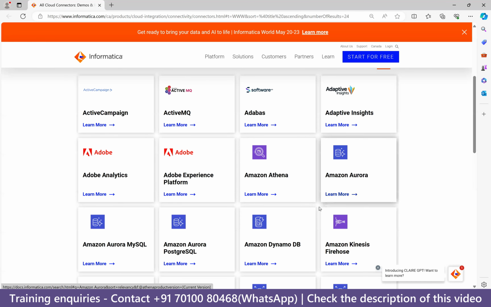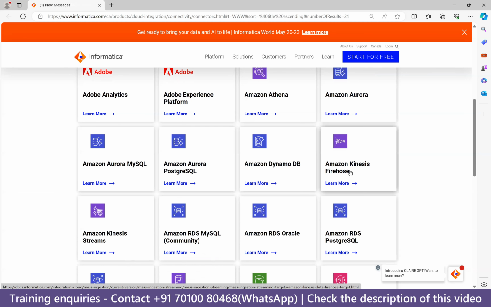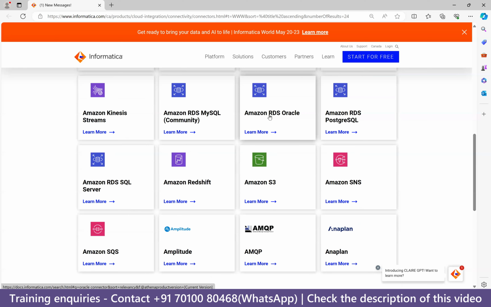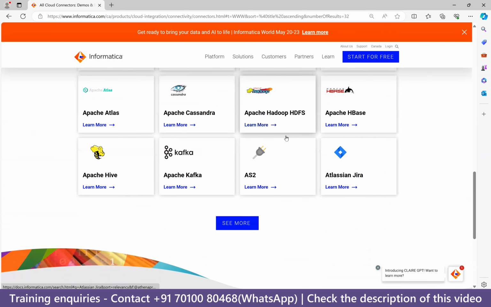Okay. So we have all the Amazon connectors here. So Amazon Athena, Aurora, MySQL, PostgreSQL, DynamoDB, Kinesis for streaming, right? So we have the MySQL, Oracle, RDS relational data store, and Amazon Redshift data warehouse, S3 to store the data as a document DB, SNS, and SQS. Okay, so we have different services. If you click on more, you will get all the different connectors.